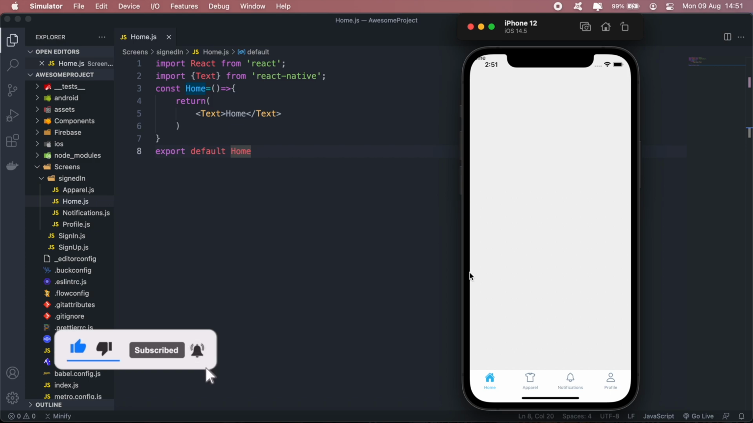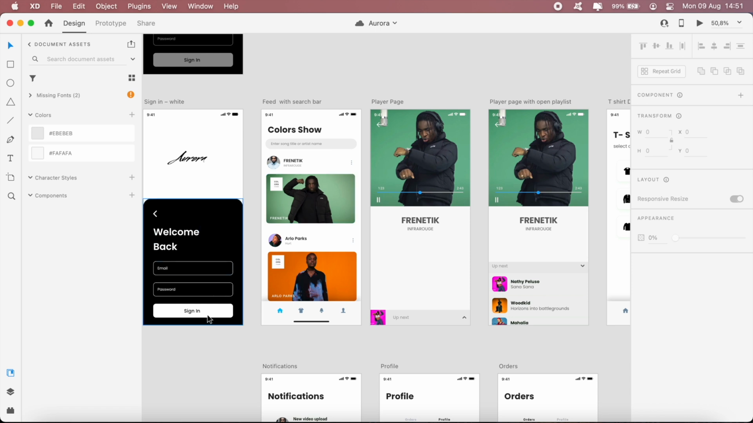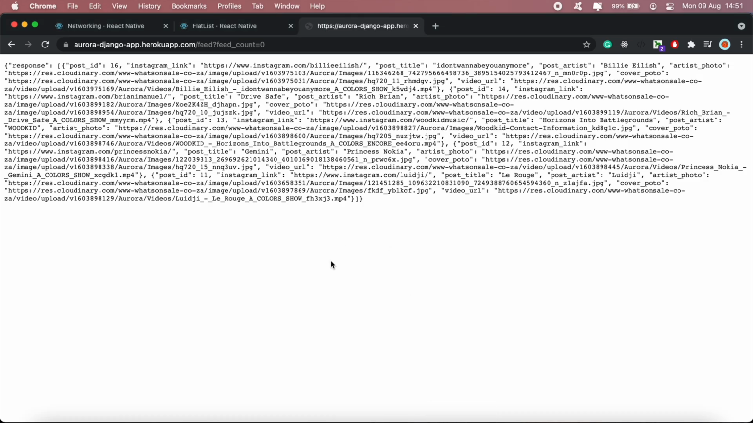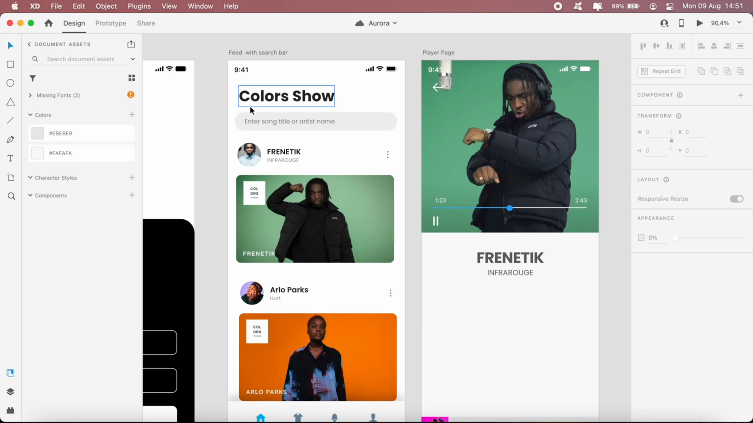And in today's video, I will be building out the feed for our application. So in the last video, we added our sign-in functionality using Firebase. And today we'll be building out this feed layout here. The data for our feed will be coming from this endpoint here that I've set up. So we'll be getting all the images and videos to display on our homepage. To get started, let's first add our heading to our screen.